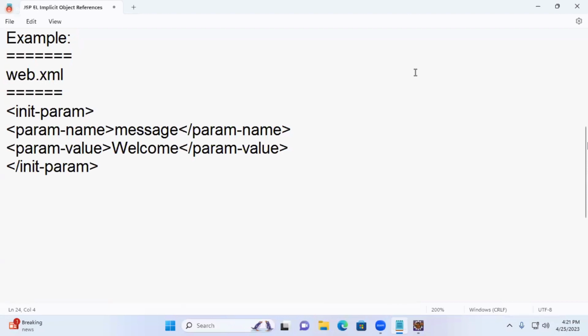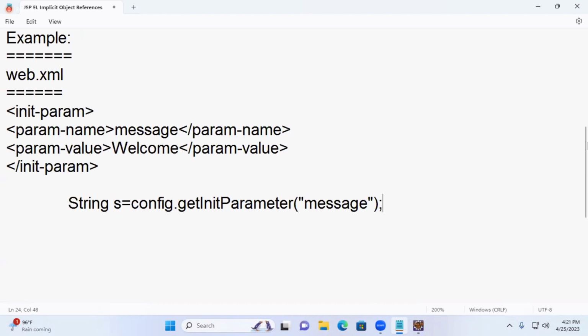You studied the concept: initialization parameters, context parameters, request parameters, these all you studied, no? Which method do we use? getInitParameter. The method is in which interface? ServletConfig. So what do we write? String s equal to config dot getInitParameter, parameter name message. Now if you want to print, out dot println s.